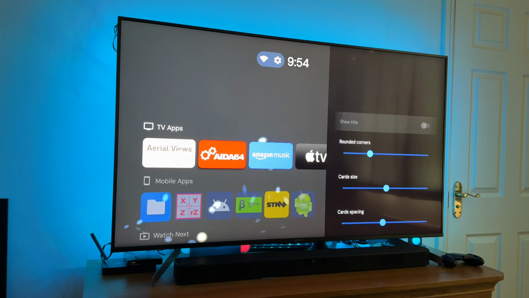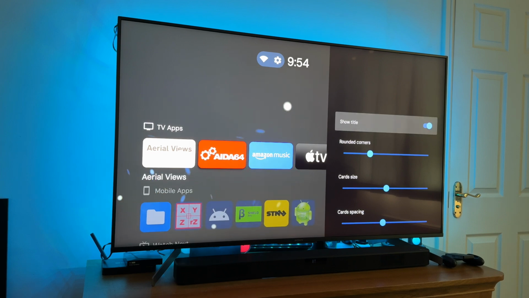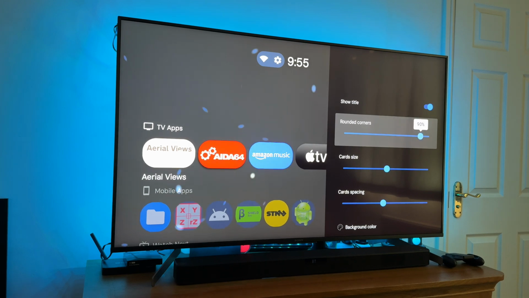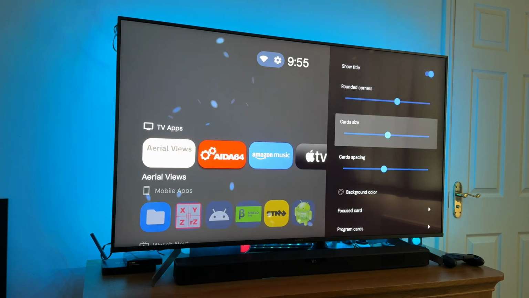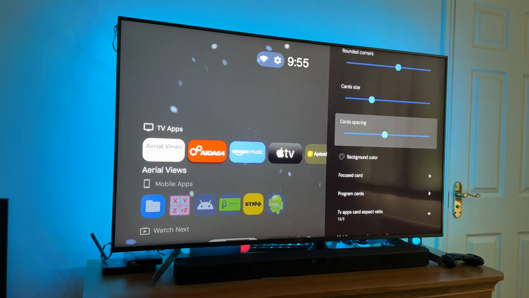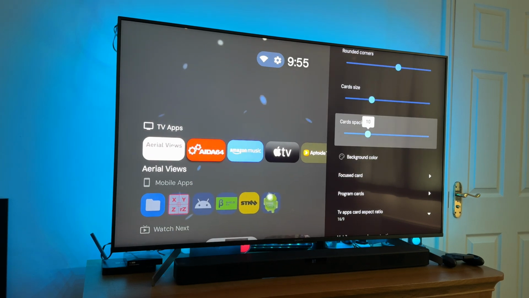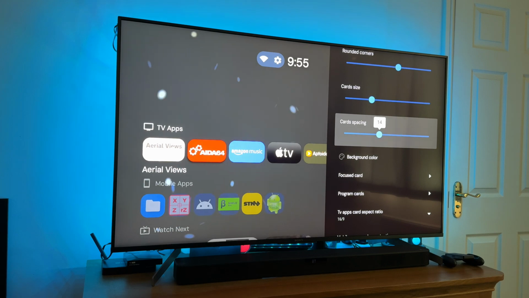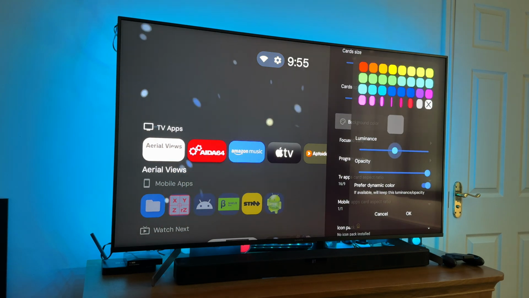So these are your icons for your apps. You can show the title or unshow it, and even go as far as rounding the corners. You can also change the card size, increasing or decreasing to get more information on your screen. Also change the card spacing, again getting you more on your screen. I mean, the sheer amount of customization is mind-boggling.